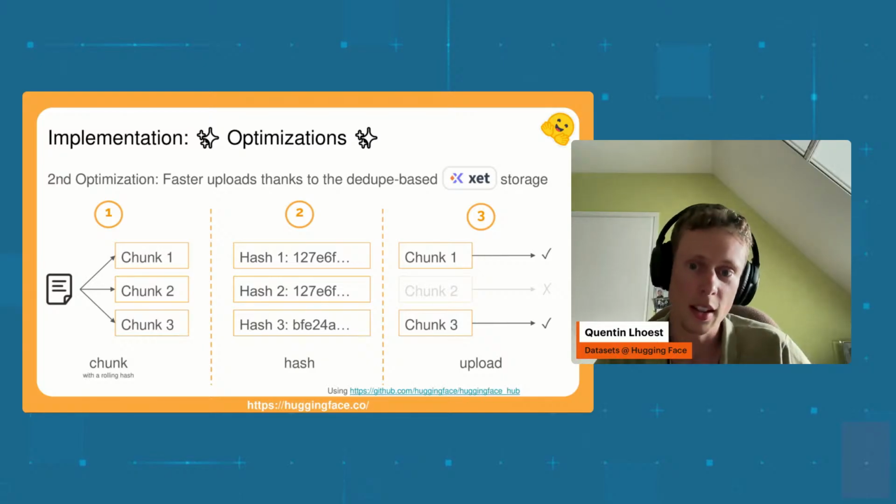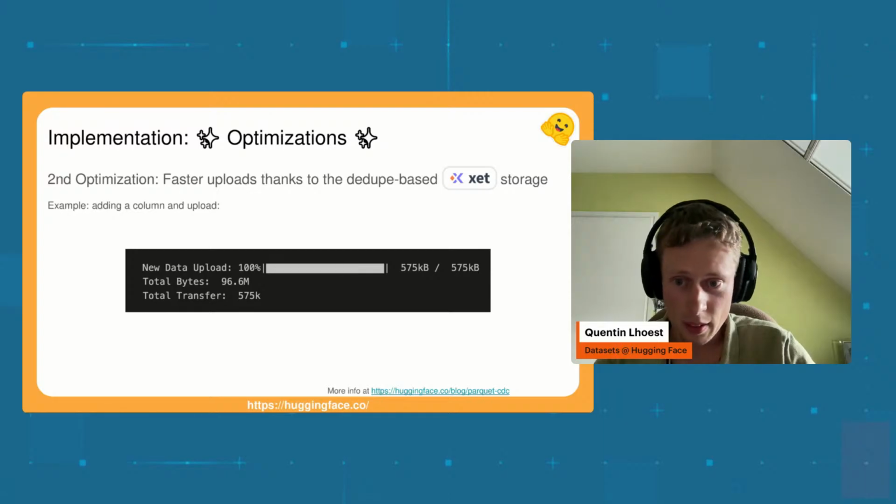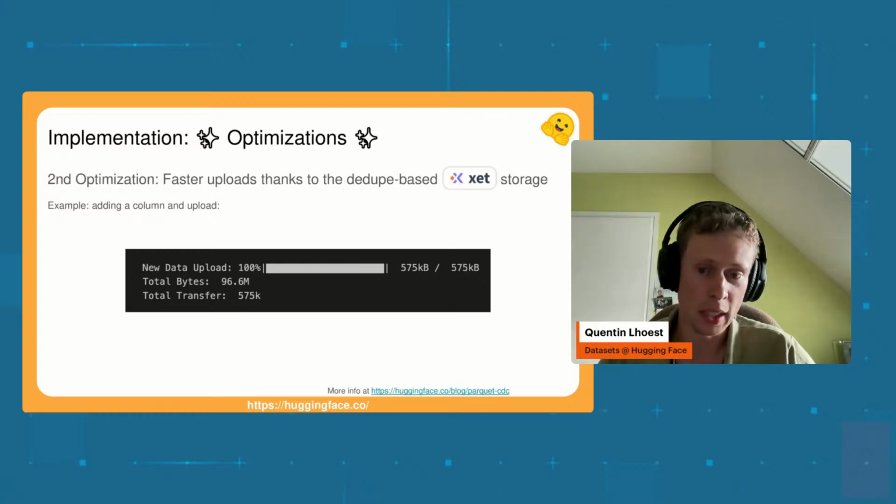So the dedupe really makes uploads much faster, and we managed to integrate that into the data source. So the data source applies this schema directly and doesn't upload the duplicate data. For example, here I just took a Parquet file of 100 megabytes and I added a new column. I re-uploaded the data using the data source. And the actual transfer is not 100 megabytes. It's only the few kilobytes of data that I added, just like that.